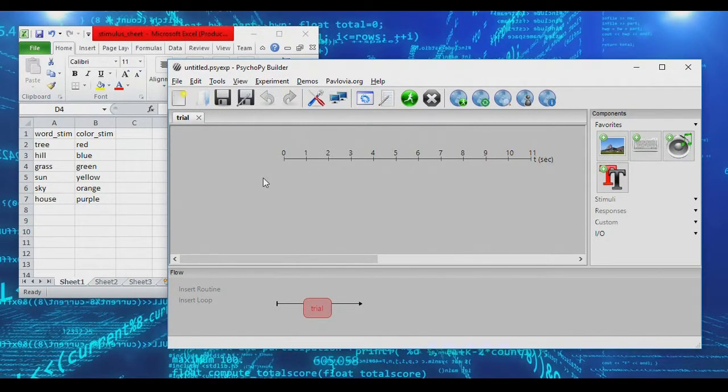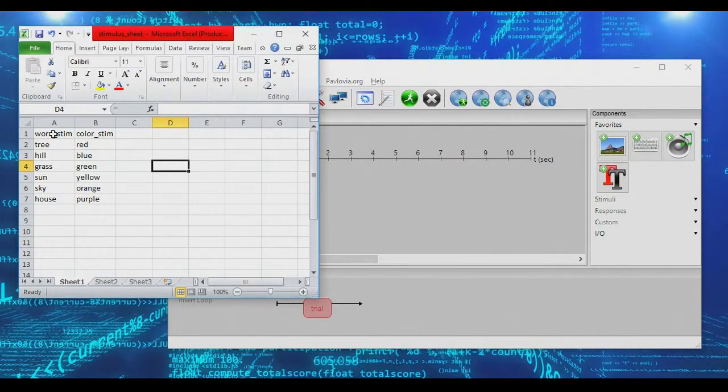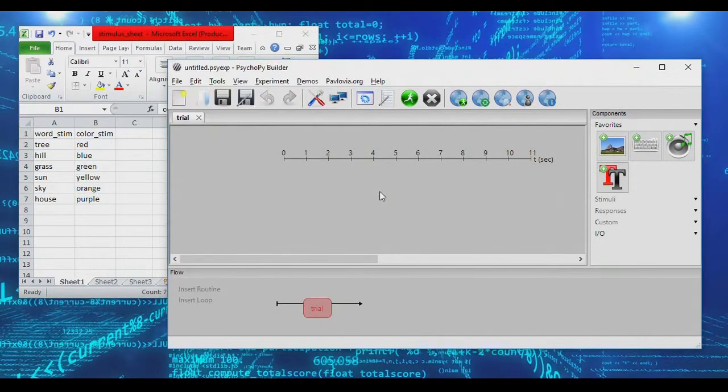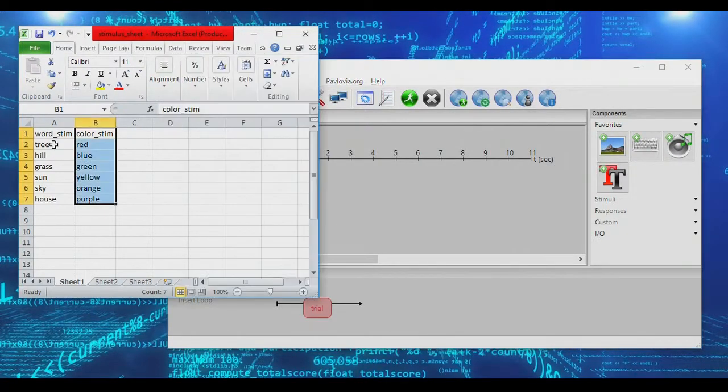In today's mini tutorial, we're going to take a look at how to randomly sort two separate lists of stimuli at the same time. So for instance, let's imagine that you have a stimulus file where you've got two lists of stimuli. Now, if you were to go into PsychoPy here and make up a simple loop where you were to show a word stimulus and a color stimulus on each trial, what you would get are pairs like this: tree and red, grass and green, sun and yellow, hill and blue, etc.